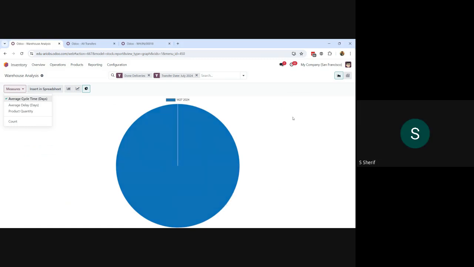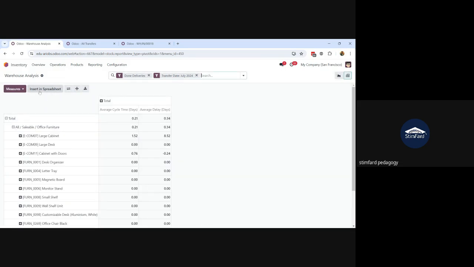Okay. And on the other side, if you go to the pivot option, you can also insert this pivot into the spreadsheet, Odoo spreadsheet. So Odoo spreadsheet means Odoo also has the documents app in which this pivot page would be saved like the XLSX format. And you can add the manual formula columns, or you can edit it like Excel in that spreadsheet.